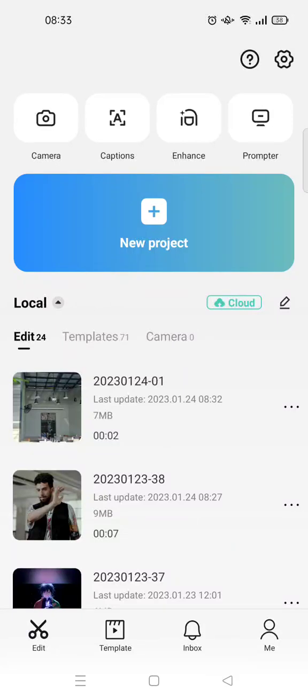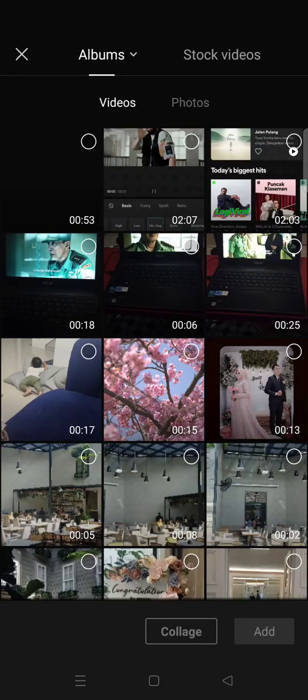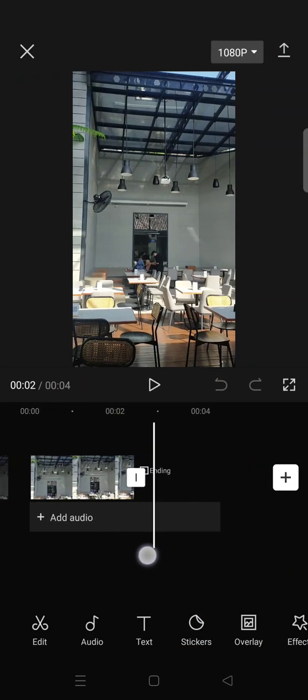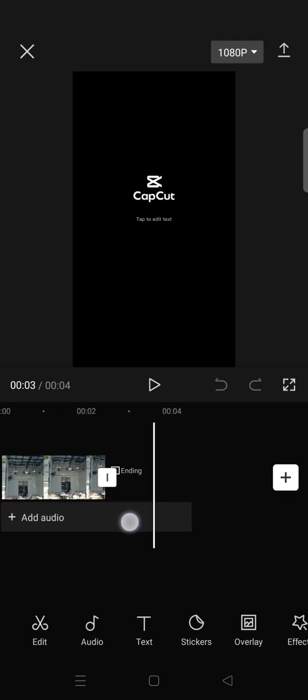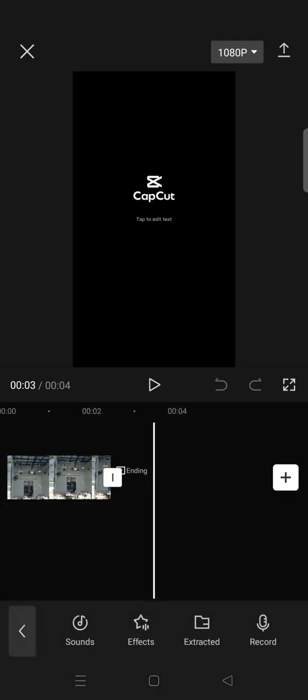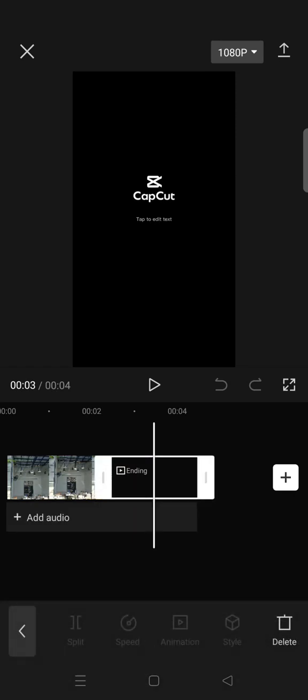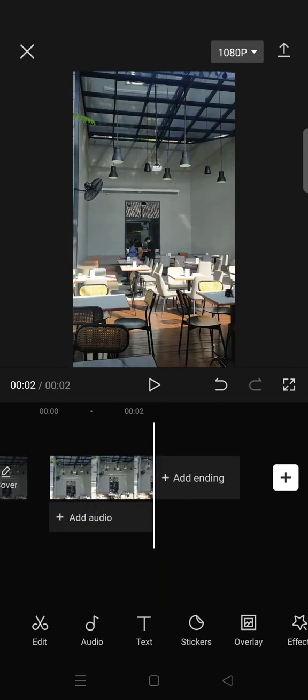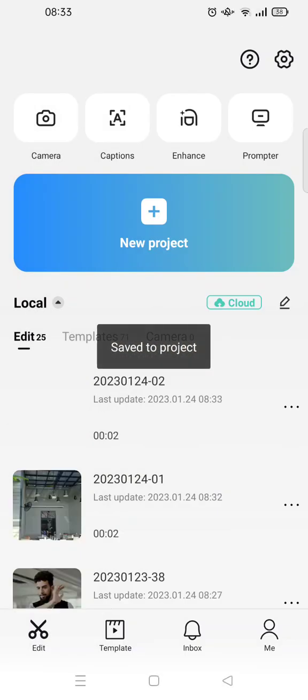In this video I'm going to show you how you can permanently remove the CapCut ending video. So if you start a new project on CapCut, there will be an ending video like this that's added automatically, and you can actually just remove it manually like this, but I think it's getting tiring if you need to remove it whenever you start a new project. And here's how you can remove it permanently.